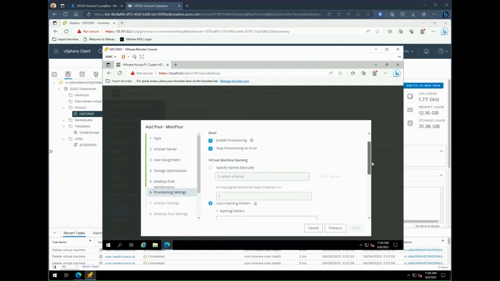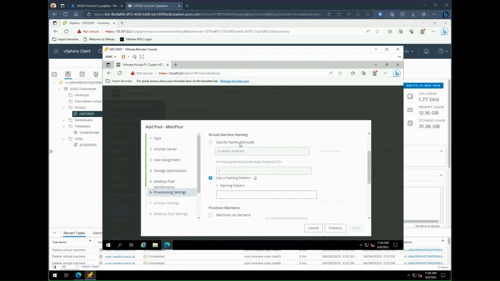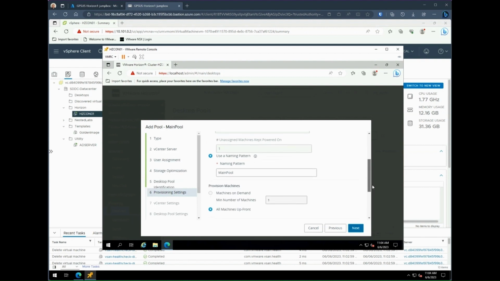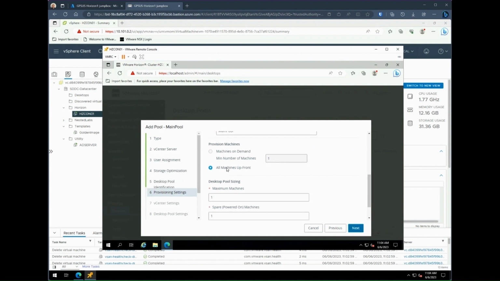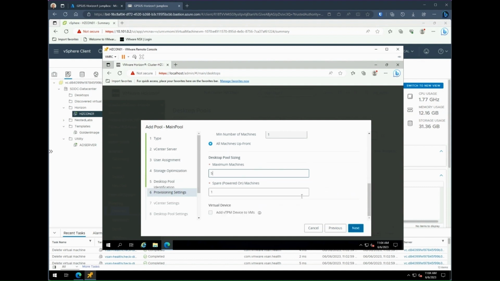We're going to leave those two checked, enable provisioning. If there's any errors, it will stop provisioning. You can specify manual names, or you can do a naming pattern. We're going to go ahead and just do a naming pattern, starting with main pool, and then it'll add a number after each one. We're going to go ahead and create them all up front, and we're going to make 5 of them. You can also have these on demand, so when somebody logs in, it'll spin one up.